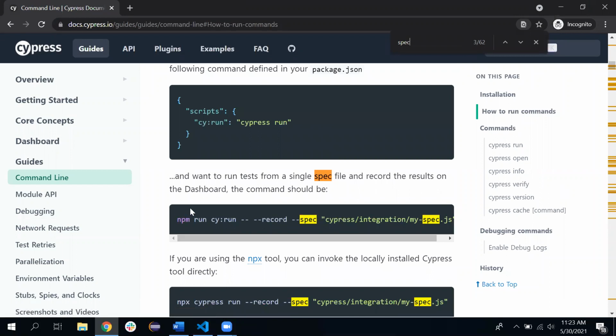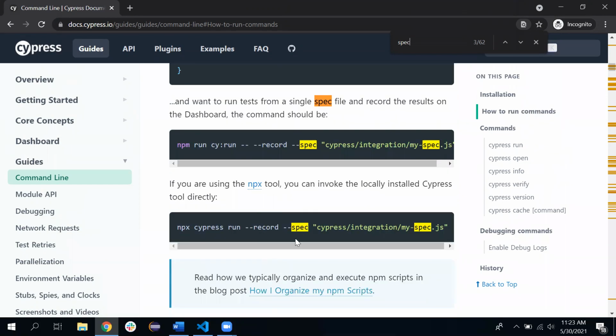So basically, all the JavaScript files are known as spec files in the framework. If you want to run any specific file among your test cases, you just have to pass Cypress run. Just ignore this record option. We will explore this later. Then we pass hyphen hyphen spec, and then the path of that particular spec file that we want to run.